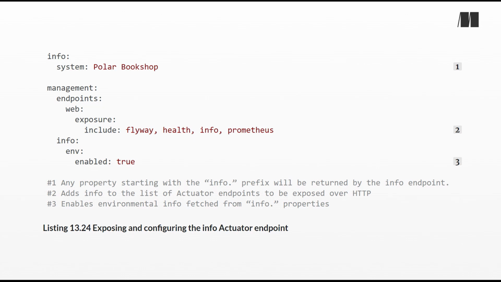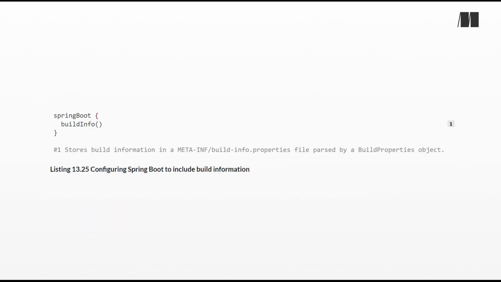Listing 13.24, Exposing and configuring the info actuator endpoint. You can also include information that's generated automatically by Gradle or Maven regarding the application build or the last Git commit. Let's see how we can add details about the application's build configuration. In your Catalog Service project, go to the build.gradle file and configure the Spring Boot task to generate build information that will be parsed into a build properties object and included in the result from the info endpoint. Listing 13.25, Configuring Spring Boot to include build information.